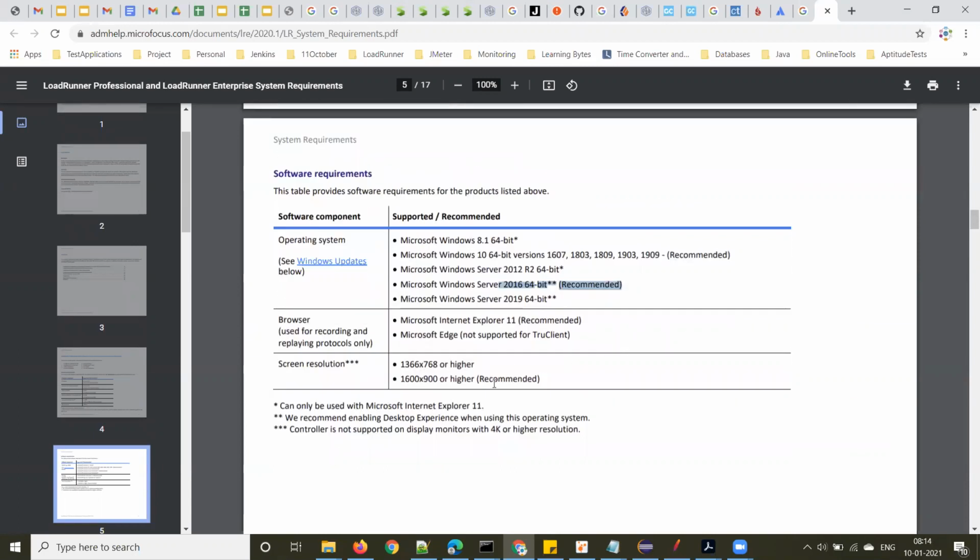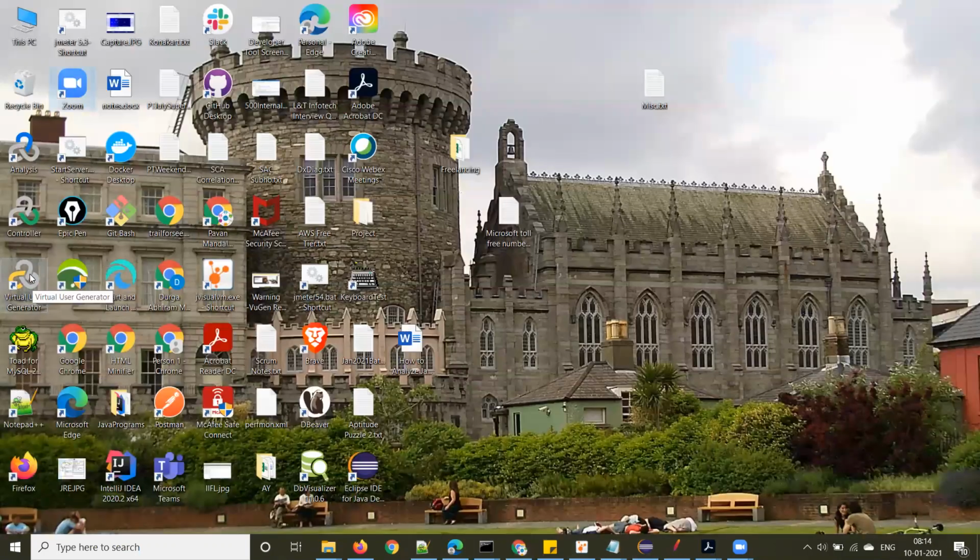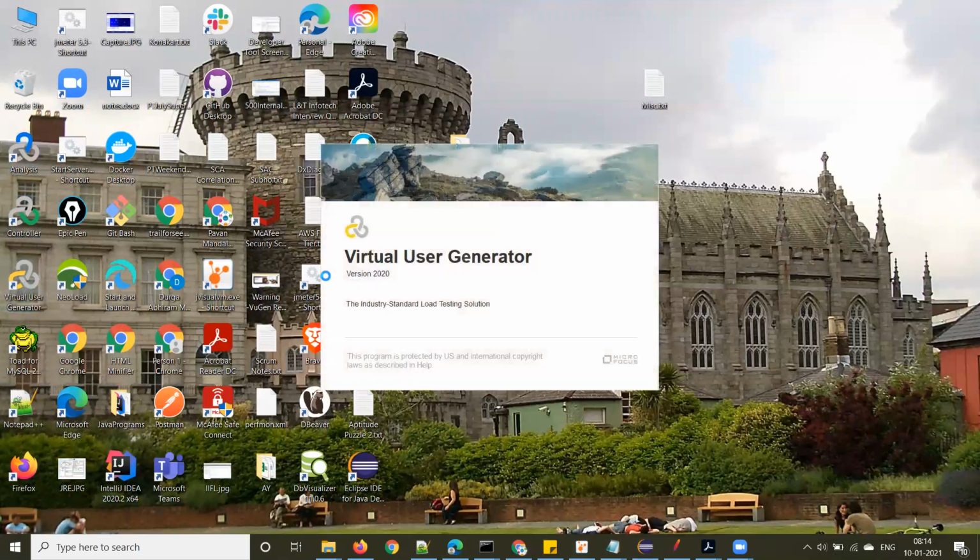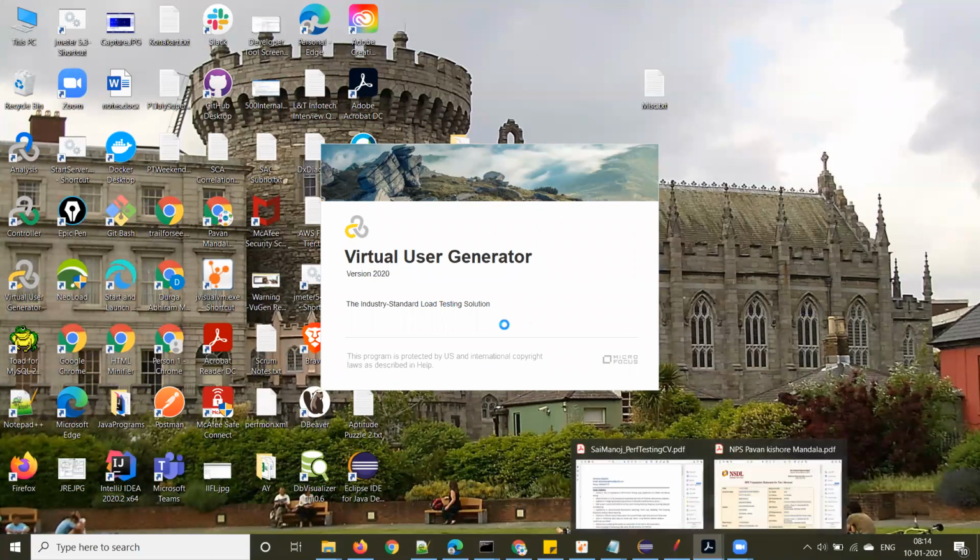This is the recommended screen resolution. Did you observe that a few people are not seeing the splash screen properly? When I say splash screen, once you install LoadRunner, you get three components: Virtual User Generator, Controller, and Analysis. Once you launch LoadRunner, this particular screen is called the splash screen. If you don't see this properly, adjust the system resolution, because that is the cause.